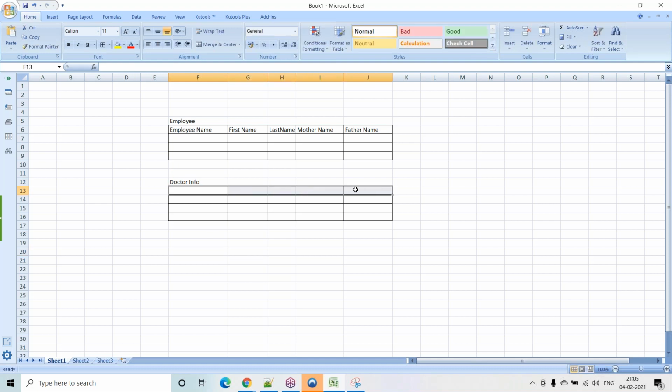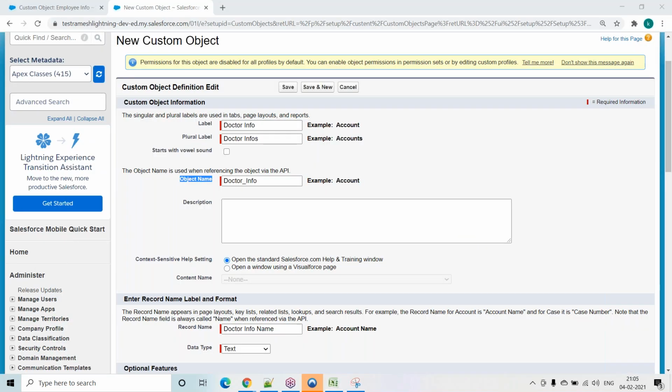So we are trying to create one table. My table name is doctor info. Now we discuss only these three. Label is nothing but the table name or object name. Every object has an API, and that API is generated based on this one. And this plural label is nothing but a tab name. Just a tab name. What is the purpose of the tab, we will discuss. So these three pieces of information we discuss.